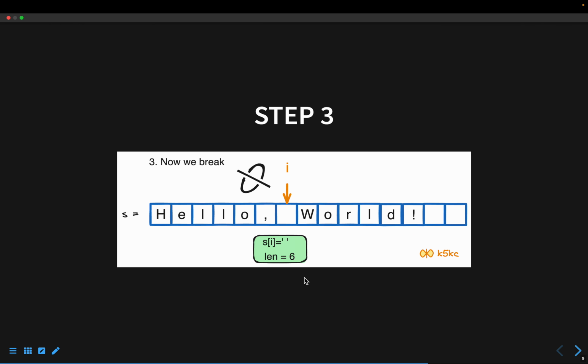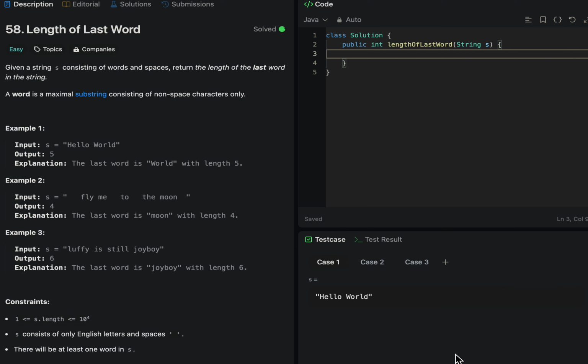In this case, the time complexity will be O of n. We don't know how long the last word will be, but it will always be less than or equal to the length of the string. But the space complexity will be O of 1, because we will be just counting one character at a time, and we don't need any extra storage. Now let's jump onto the code for this solution.